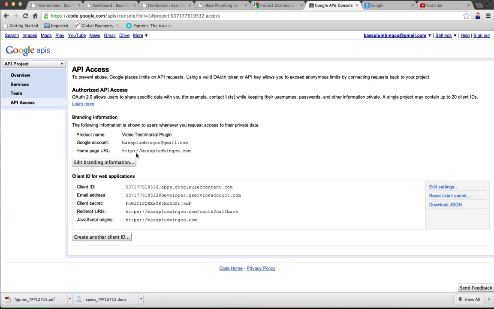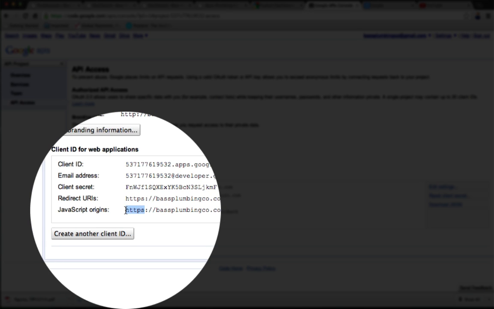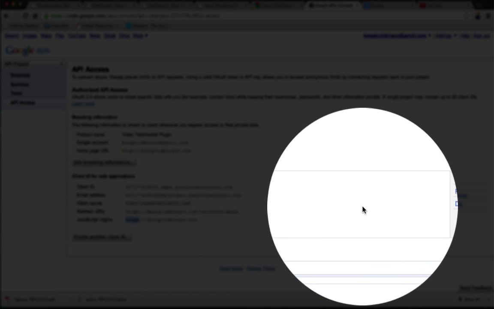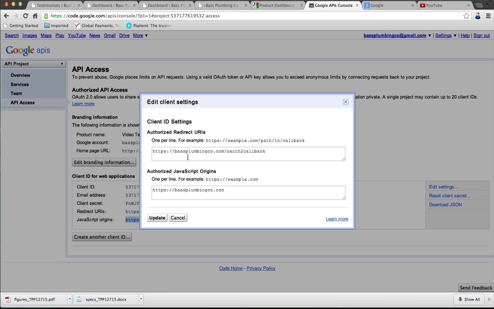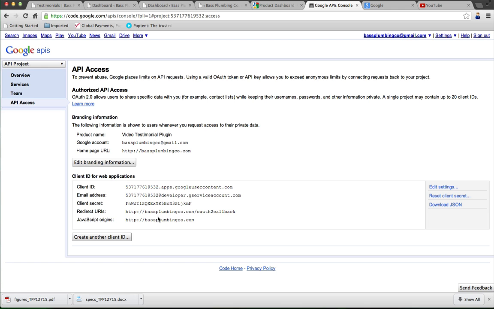Now the next thing you'll notice is that your homepage URL is http:// your website, and down here it says client ID for web applications. If you'll notice, this always by default puts an S on the end of HTTP. We need to edit that and remove that because we're not using secure protocols, and it will cause a conflict. So just click there, delete the S there, and click update, and that's pretty much it.